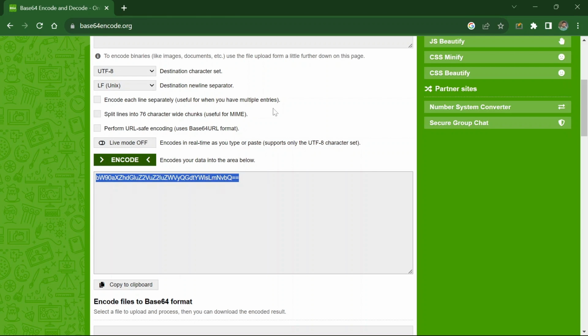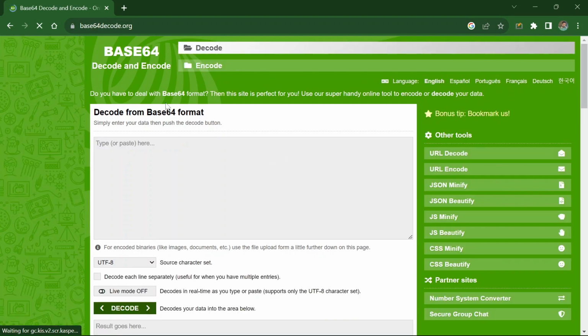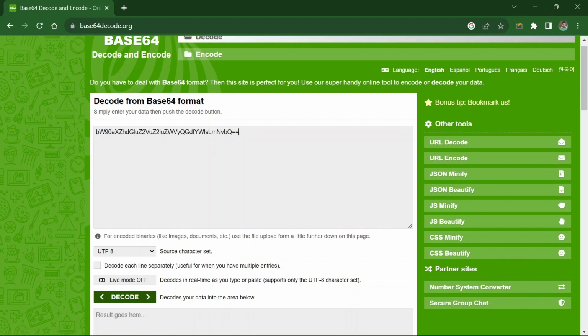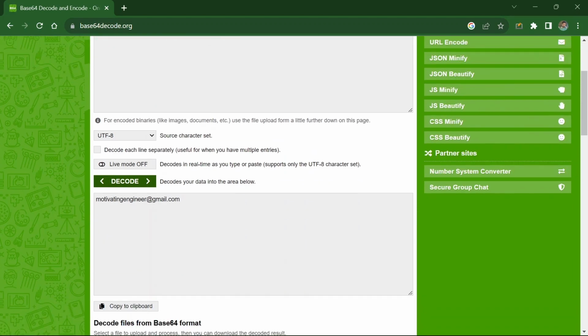Now let's copy this and move on to the decode tab of this site. Now we need to enter here our encoded data. Here I have pasted this encoded data and let's decode it. On decoding, we get the exact data which we have encoded. So we can say that it is not a very safe algorithm.